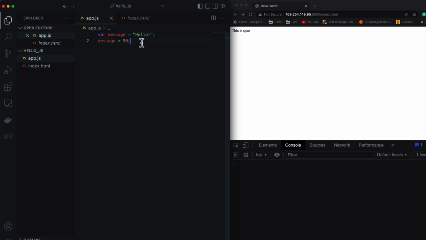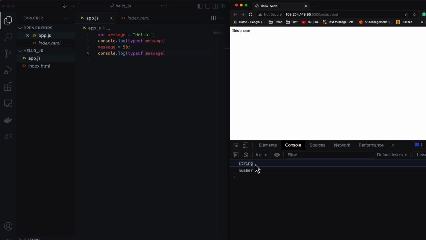On the second line we reassigned the value to 50, and now this has become a number type. Let's verify if what I'm saying is right. Console.log. There is a way in JavaScript to verify the type of a particular variable, that is through the keyword typeof, and give a space and give the variable identifier or name, so that it will log the variable type. So now you see in the first instance it is string, and the second instance it is number.